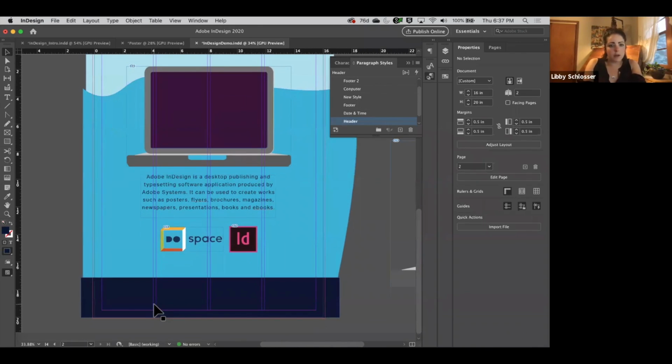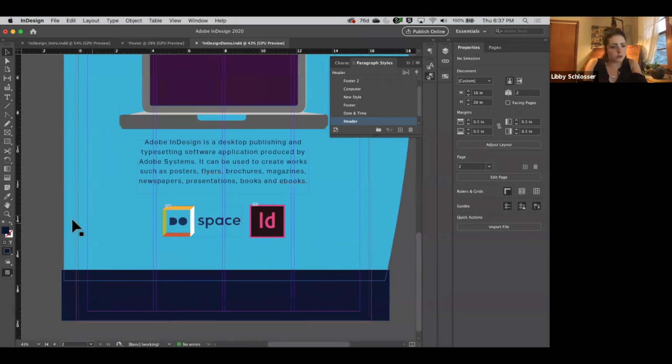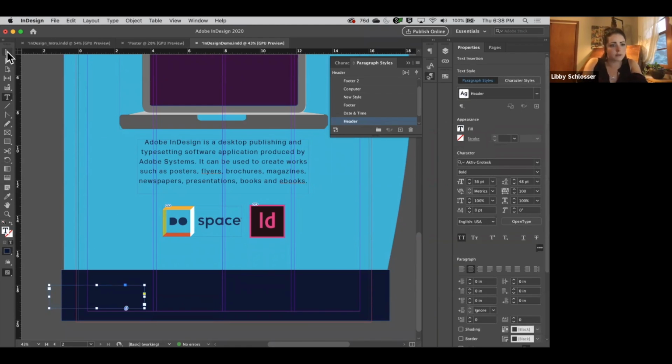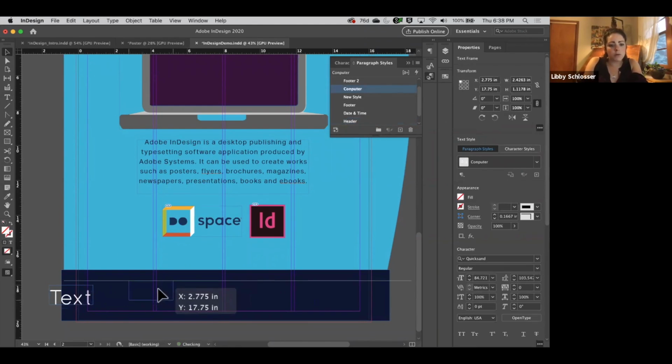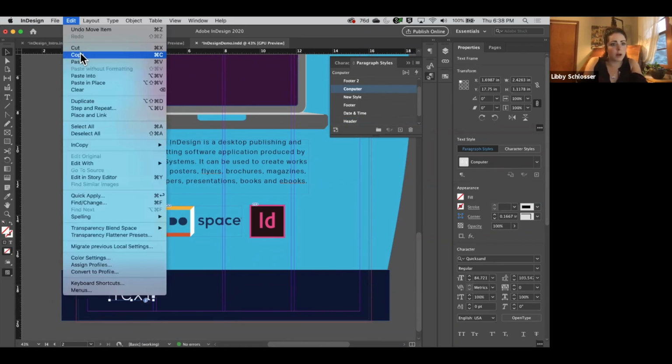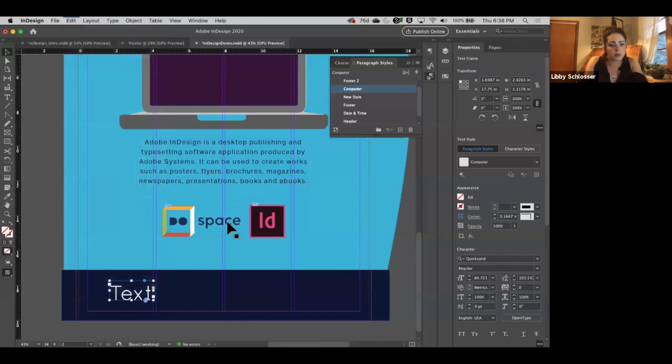And then lastly, I'm going to do some of these footer texts down here. I'll go in, I just want it to say text. I'm going to say computer, and I'm going to constrain it. I know I want 4 of these, so I'll just copy and paste a few times.